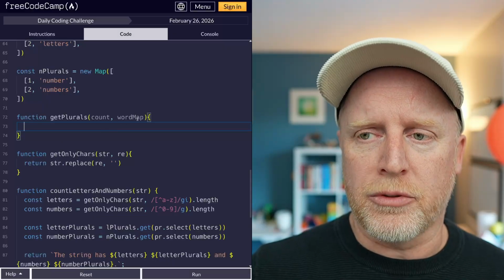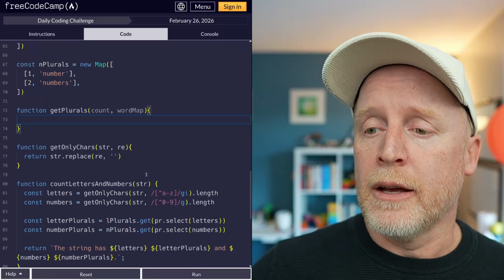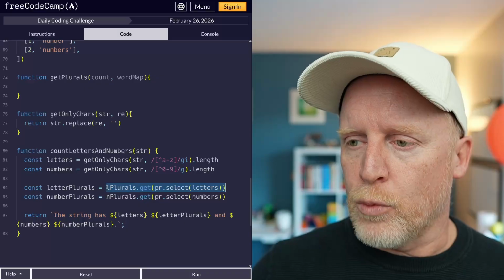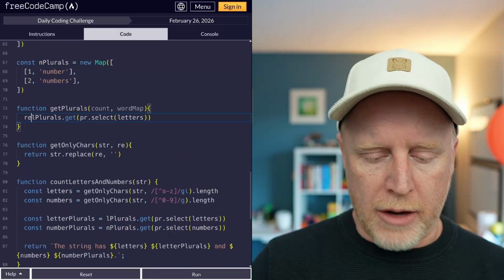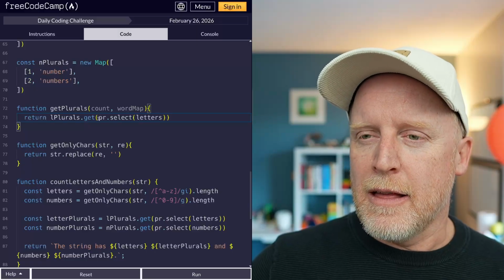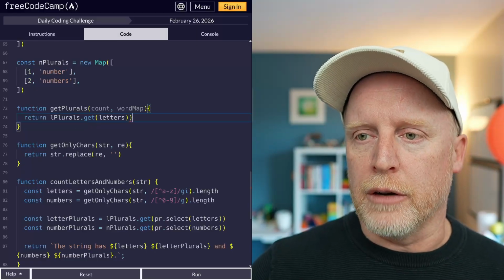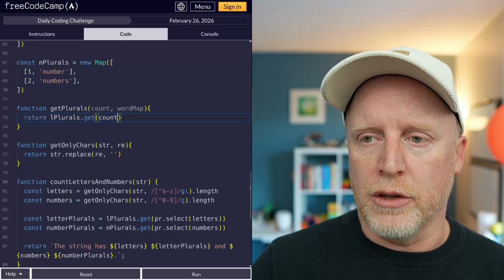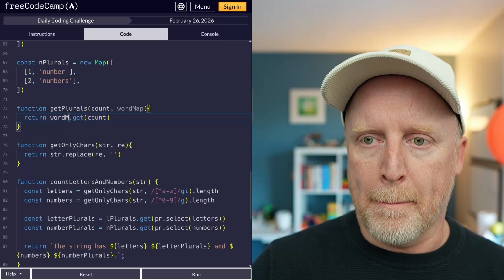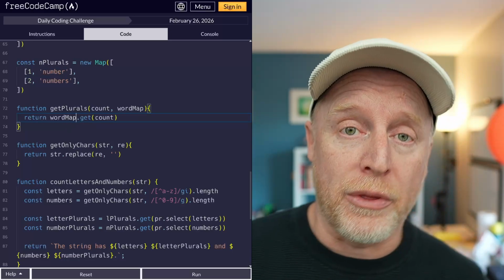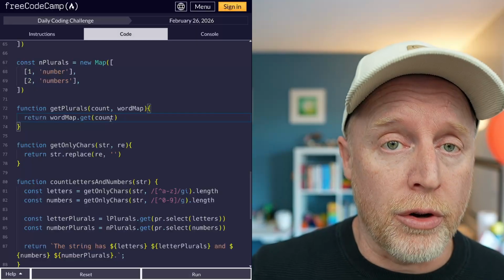Again, if we were using TypeScript, we'd probably have some types in here and the world would be gold, okay? But right here, we copy this, bringing it right up, okay? And we are going to return it. Now, PR select, no, not really, okay? Instead, we're just returning whatever count is, okay? And L plurals, no, it's going to be word map, okay? The problem with this is that anything other than 1 or 2 is going to return undefined.